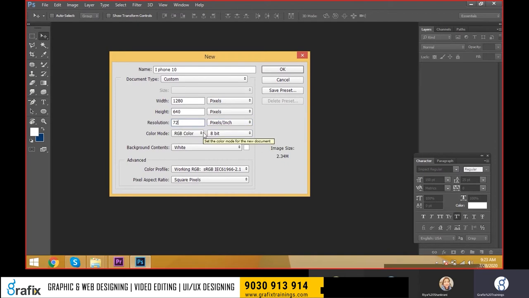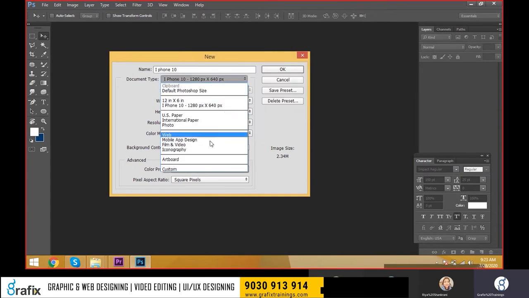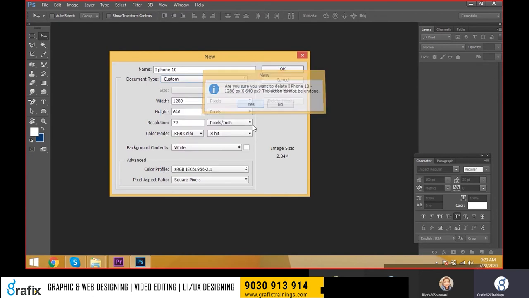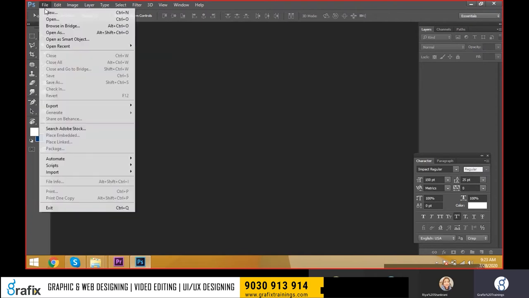When we are working for web and mobile app development resources, automatically it will be in pixels, and the resolution will be the default 72 only. Then you can save a preset, and you can write the name here, iPhone 10. Like this. Come here, you can see the sizes, and you can take this size, or otherwise you can delete the presets. You can insert presets and you can delete presets. File, New is very important, guys.